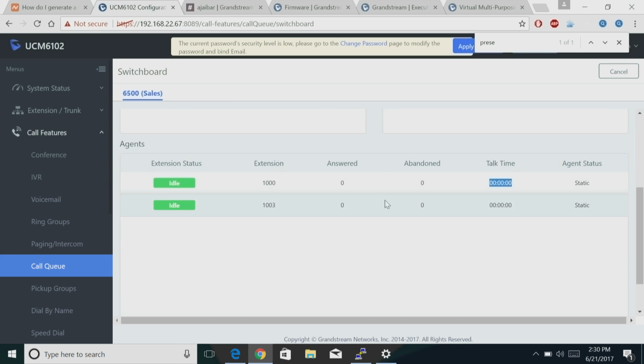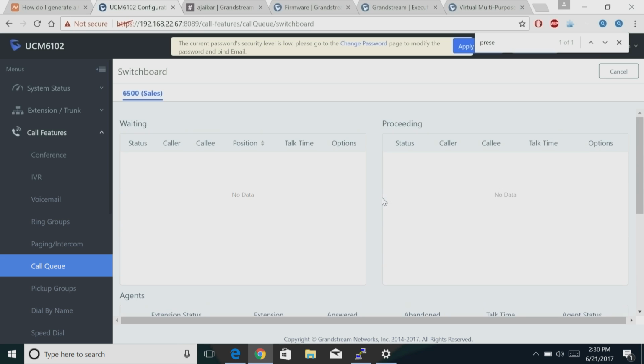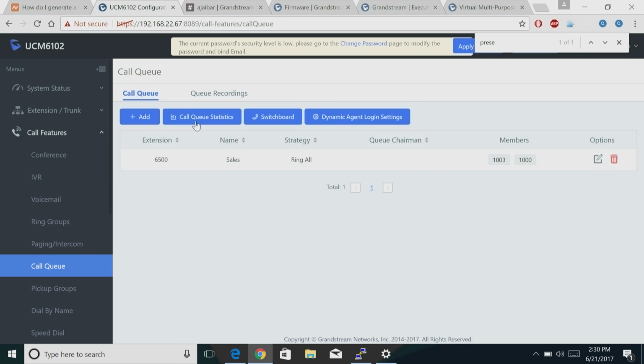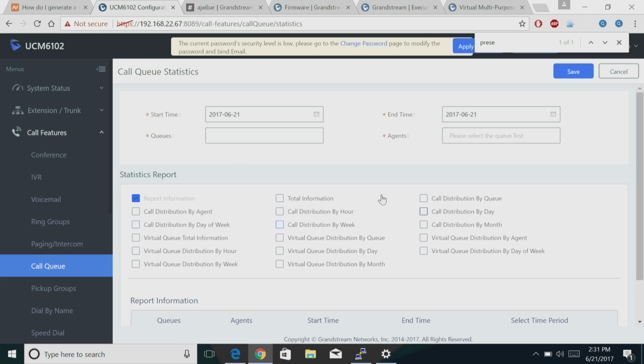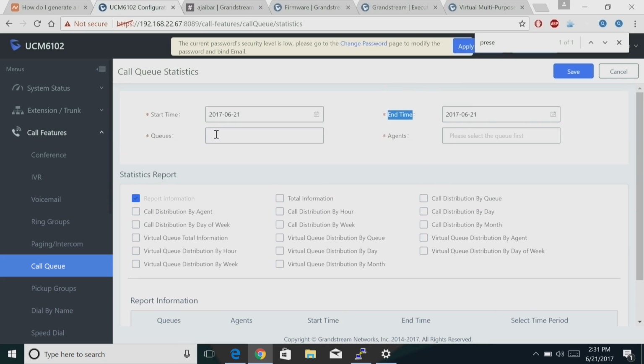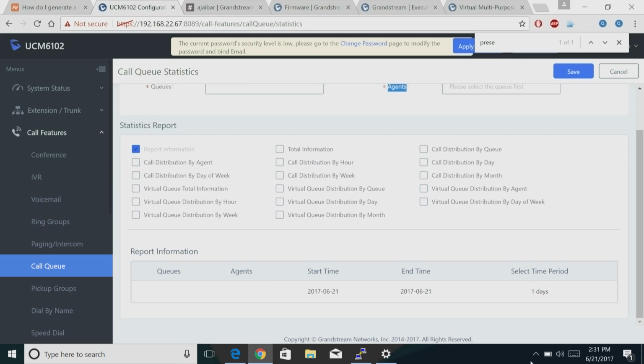And you will have statistics of the call queue over X period of time, a week or a month. So it actually generates reports for you, for the chairman to use for managing purposes. So you've got the call queue statistics. This is where you have all the call queue statistics. So start time, and then the end time, the call queue number, and then the agents. And then you choose call distribution by agent, call distribution by the hour, different types of filters you can apply. And see, you've got the report information.